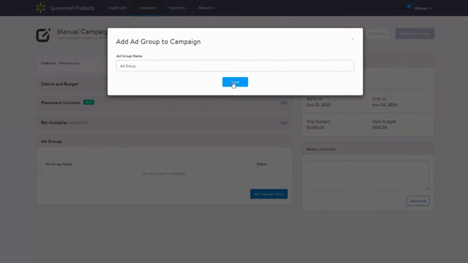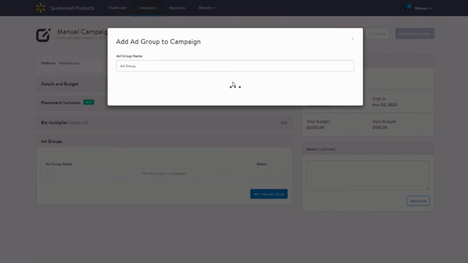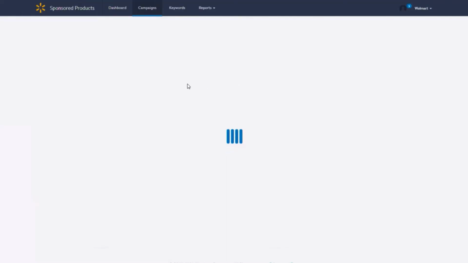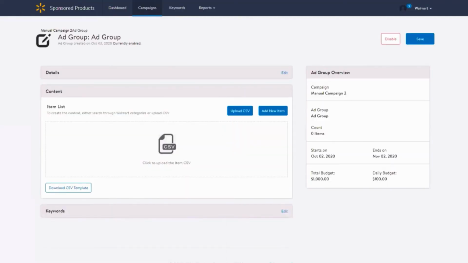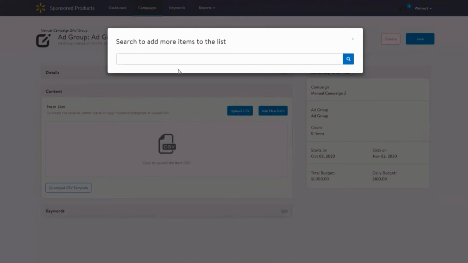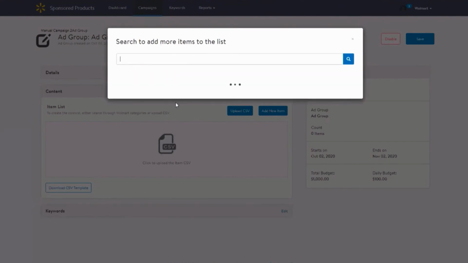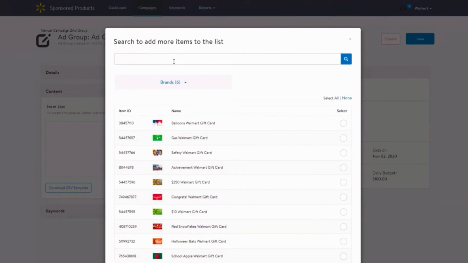Now let's walk through how to upload your products, add keywords, select match types, and add bids. Navigate over to the content section. You can upload your products in various ways. You can upload a CSV file, you can search for items by item ID, or search for items by product name, keywords, or brand name.